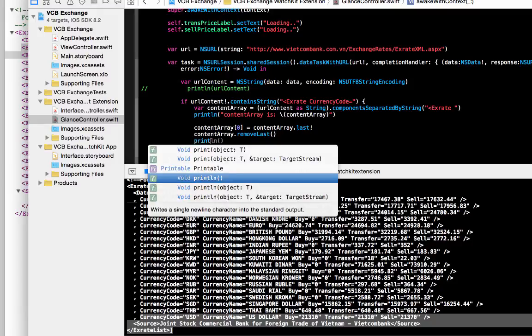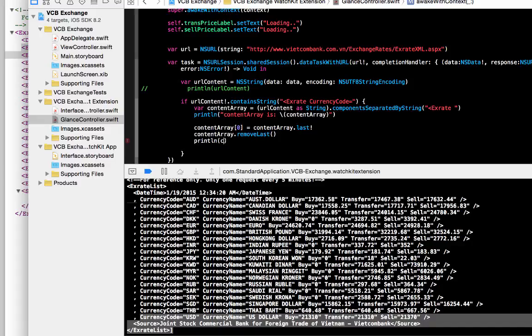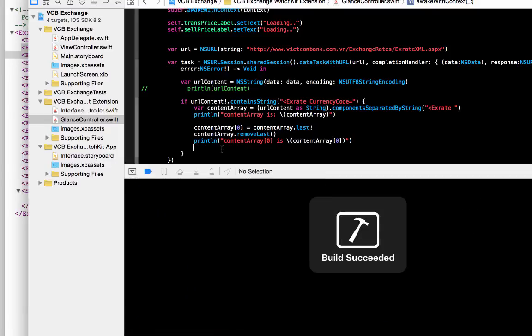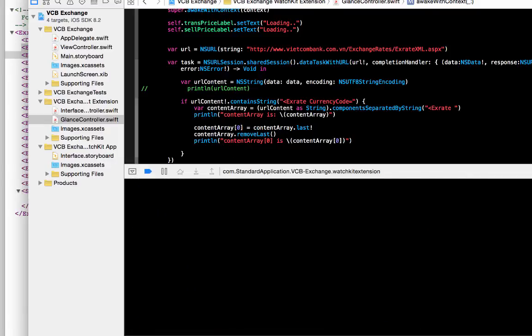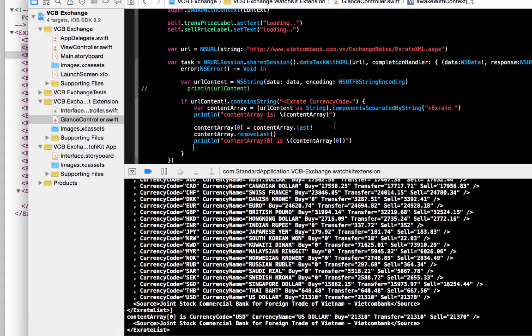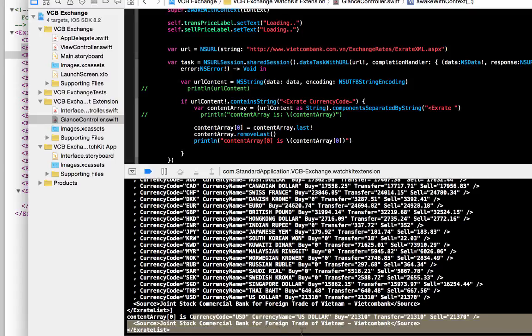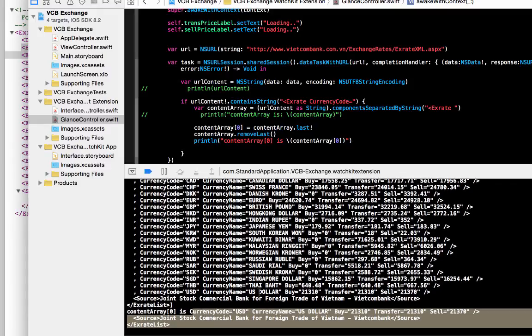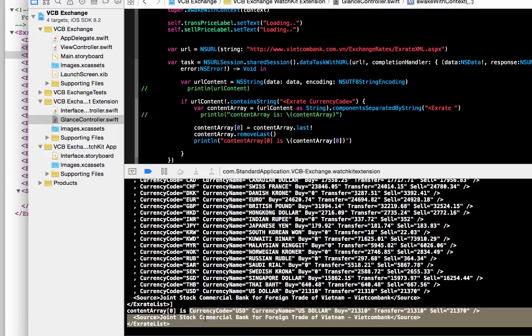Now we print out the content array, the first element of the content array. Now we only need the first element. Okay, we don't need this. You can see content array 0 is currency code. You can see here is our content array, first element of content array.